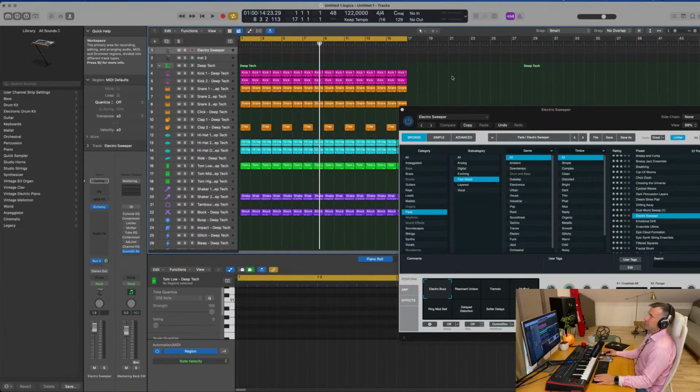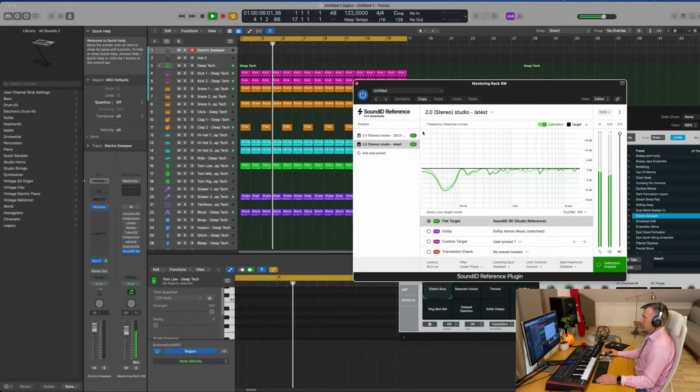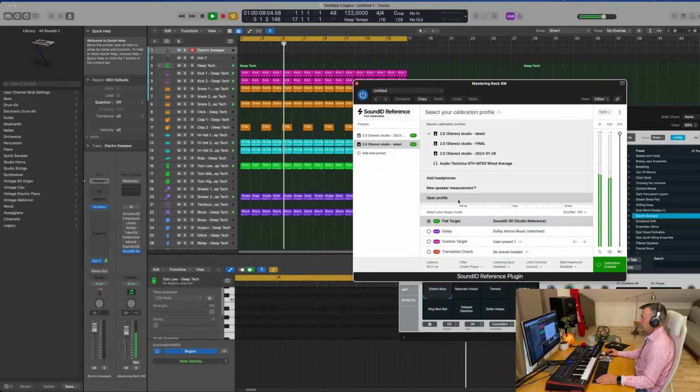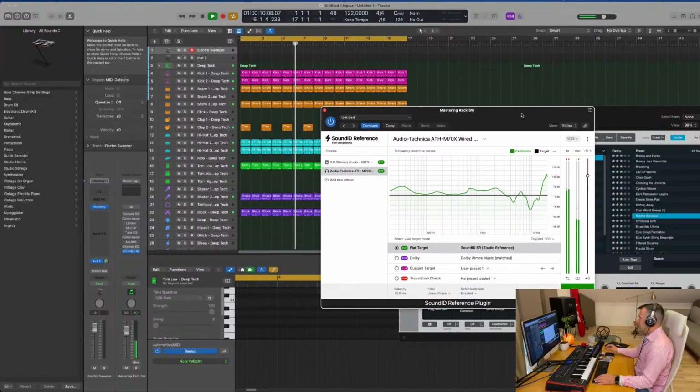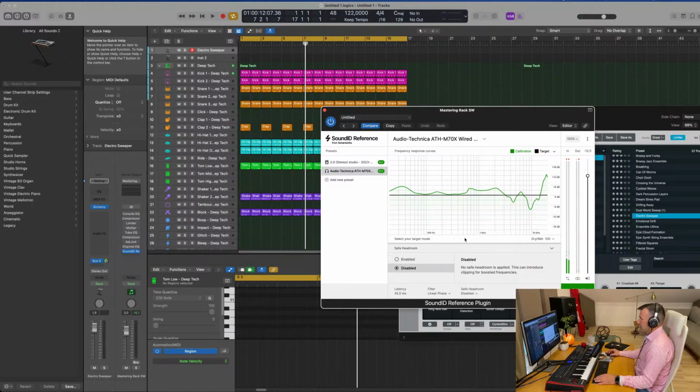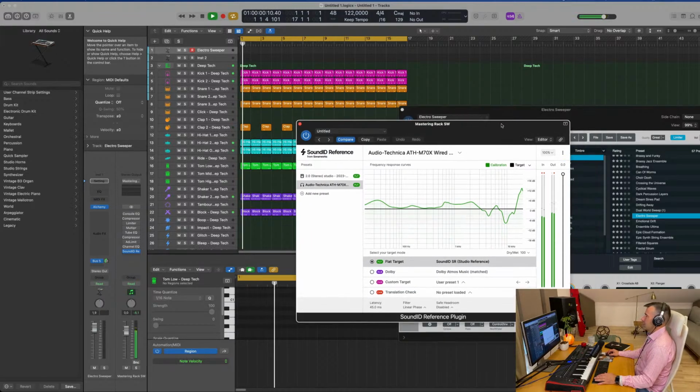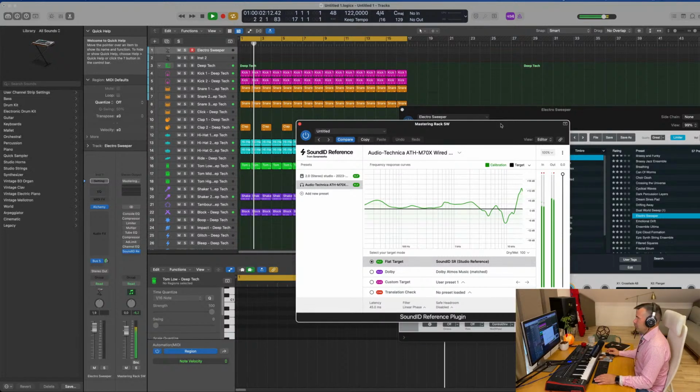So guys, this beat. Oh, and one last thing before I get started, I'm going to change my profile here to those headphones in here. Massive difference. Mostly the headroom is cut by 12 dB. Not better.